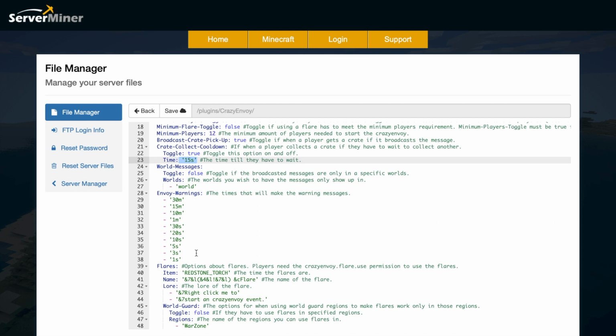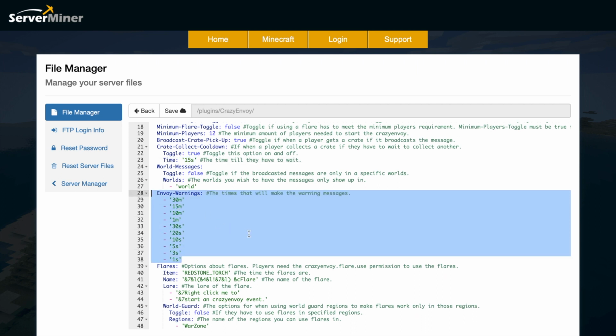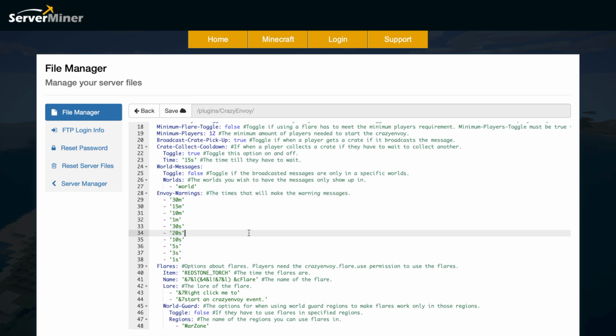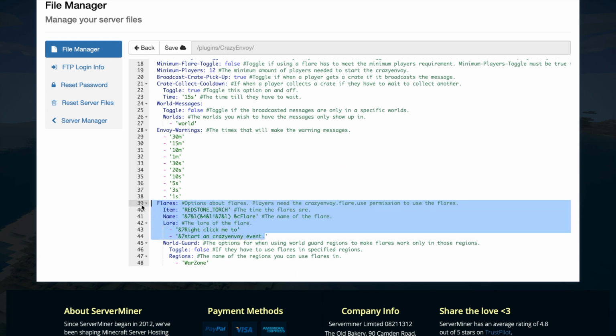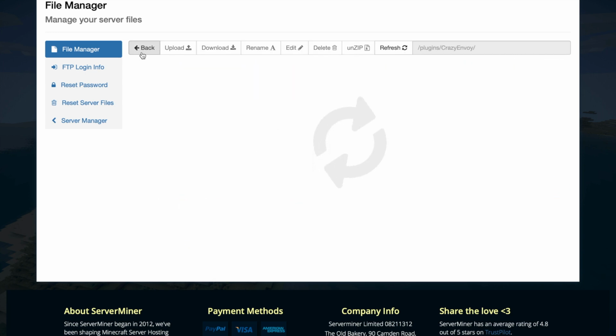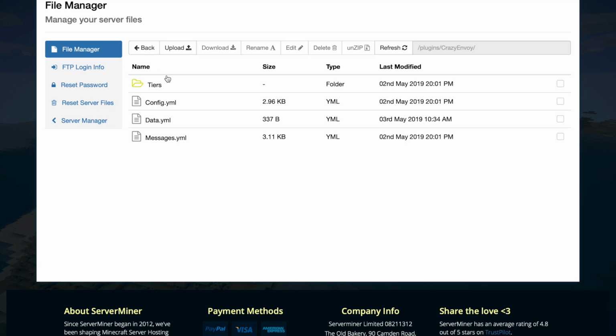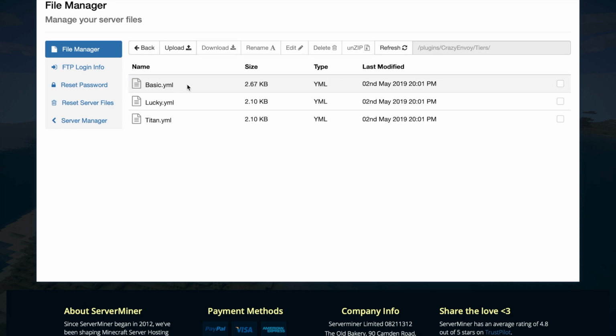Then we have some warnings that will pop up in chat. So when there's 30 minutes, 15, 10, etc., it will tell you there's that amount of time left until the envoy starts. And then finally, we have how the flare gun looks, or the flare that we pop down, and whether World Guard will affect it as well. So that's the general settings in the config.yml, but we can go into the tiers folder to change some things in there. So here are the 3 tiers that we would have seen in game.